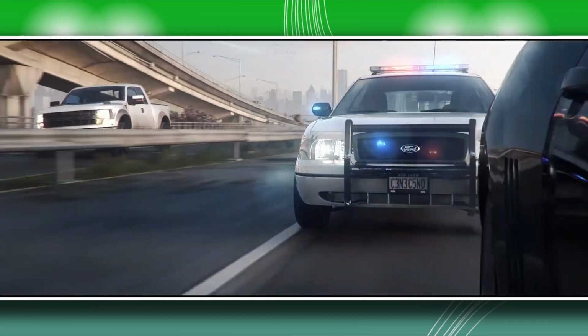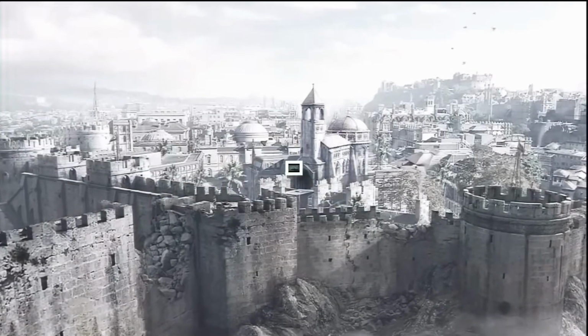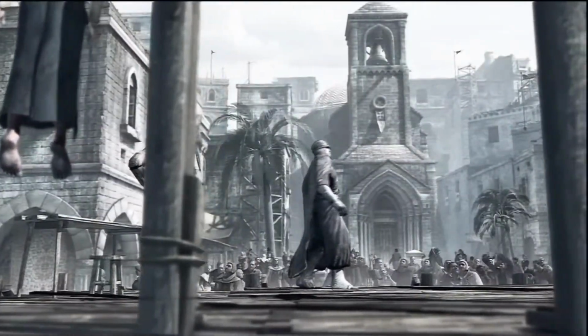A game that you bought is just gone. There's nothing you can do about it. You can't even get your money back, or the game back. And some games like Assassin's Creed were just unplayable for a little bit because, I don't know, they just were. The servers were down. Man, this is pretty bad.